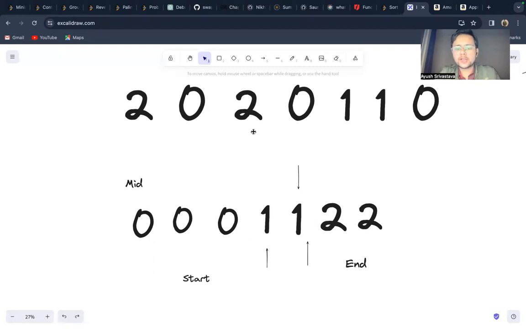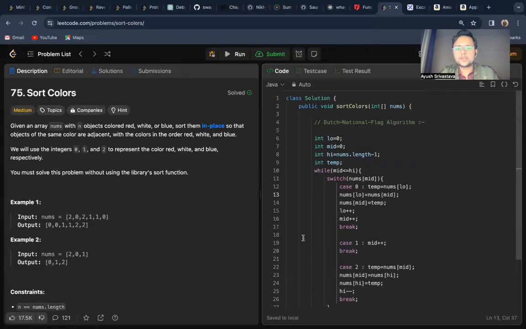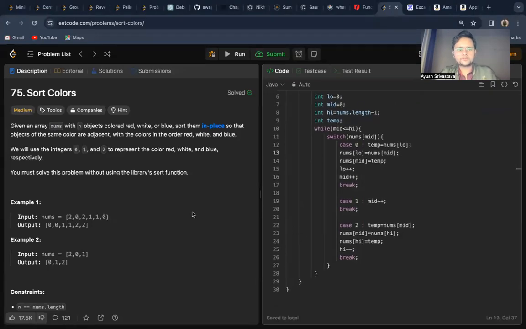Now, as I can see, after every step the whole array has been sorted, and it is 0, 0, 0, 1, 1, and 2, 2. So this is how the Dutch national flag algorithm works, and the whole array has been sorted.